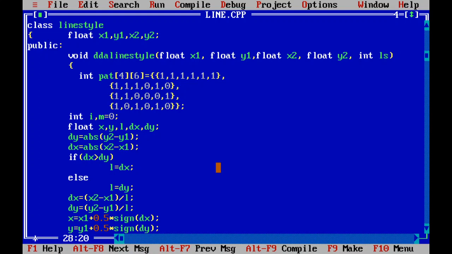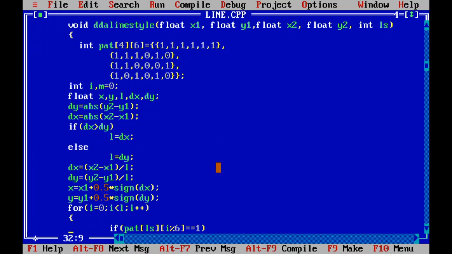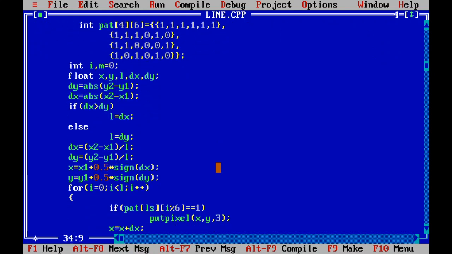This sign function returns 1 or minus 1 based on the argument. If the argument is greater than 0, then it returns 1. If the argument is less than 0, then it returns minus 1. So based on that, this value may be x equal to x1 minus 0.5 or x1 plus 0.5. Once we have initialized the very first pixel, now we can plot it. Here we can draw L number of pixels, so that L parameter will be used in the for loop. That many pixels we can plot.